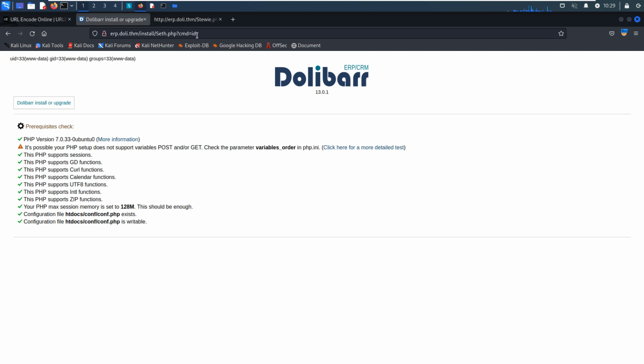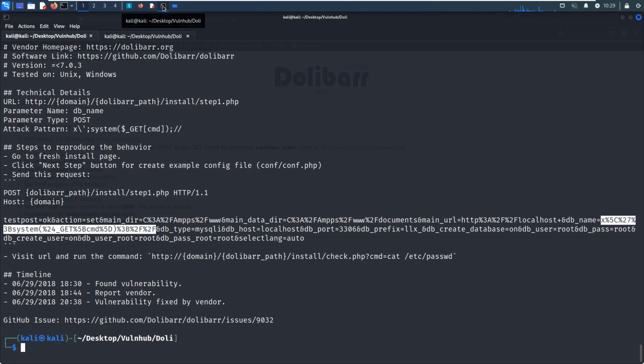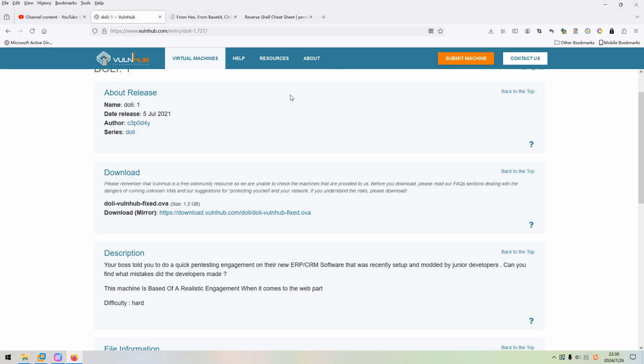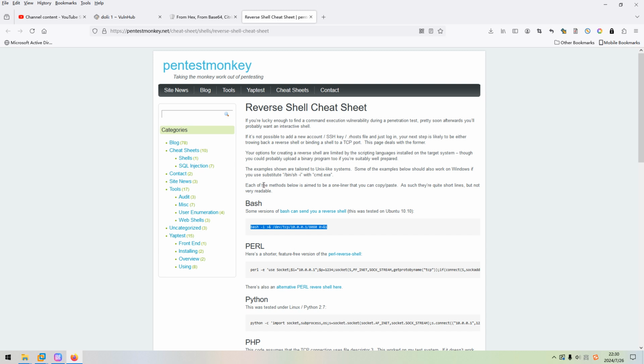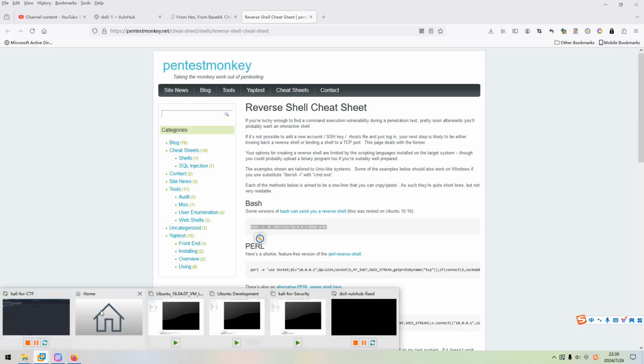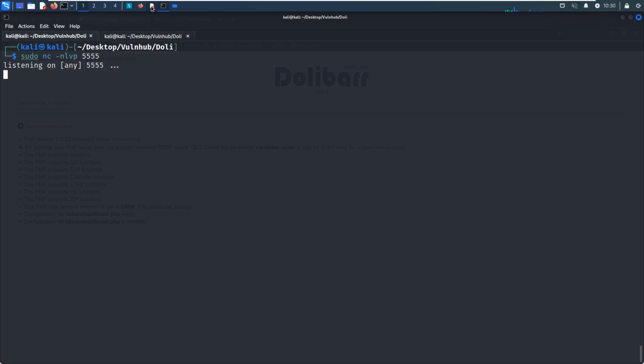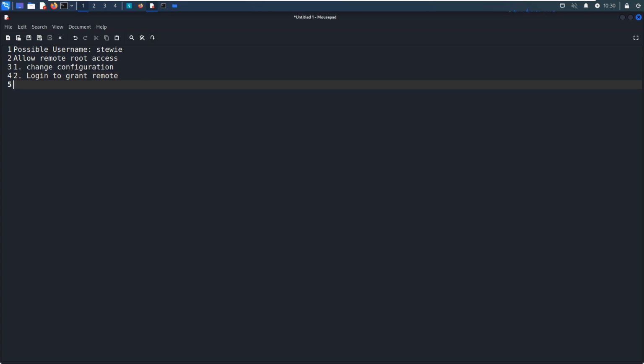Next, we need to run the reverse shell command to get the foothold on the target. Before we do anything, we need to set up the listener first on the Kali Linux. Next, you can get the reverse shell command from the Pentestmonkey website. You can copy, and sorry about this, and we can paste in here.